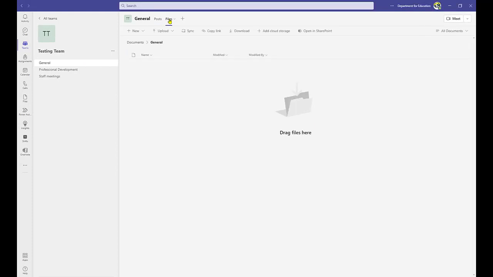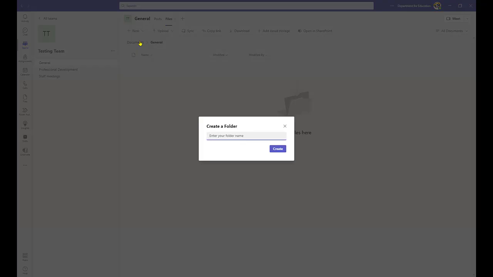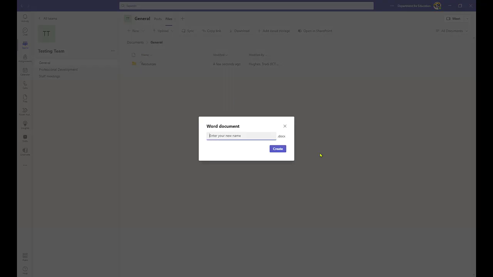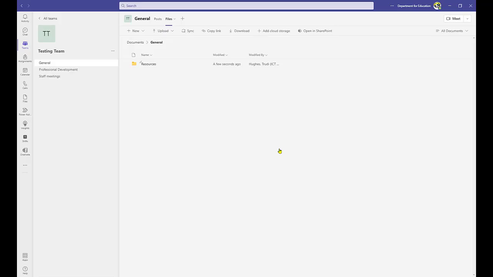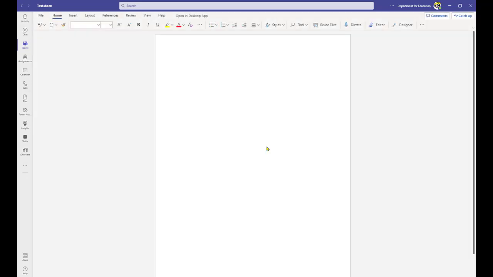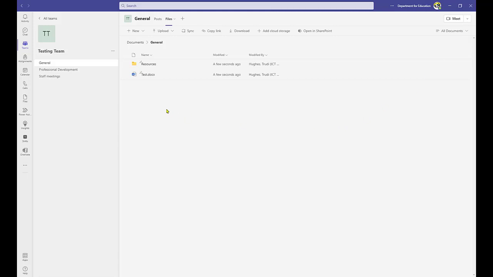Here we can create a folder hierarchy of our choosing. We select new and folder and start creating. From here, we can also create brand new online documents from scratch, selecting new, Word or Excel, etc. Name them and create. The file will open up in our Teams viewer, but we can work on the document from here. There's no need to save. We can just close, and that will automatically save that document. It's stored online within our team.